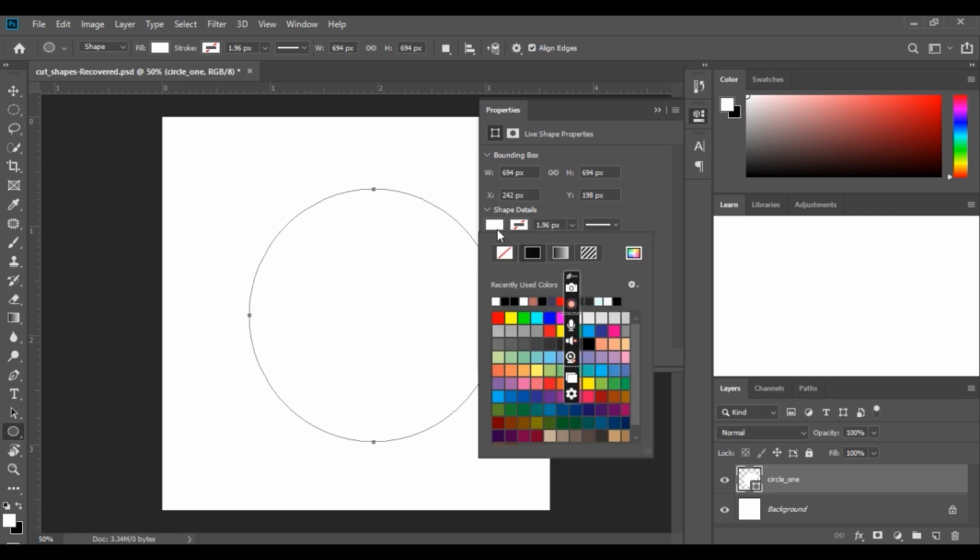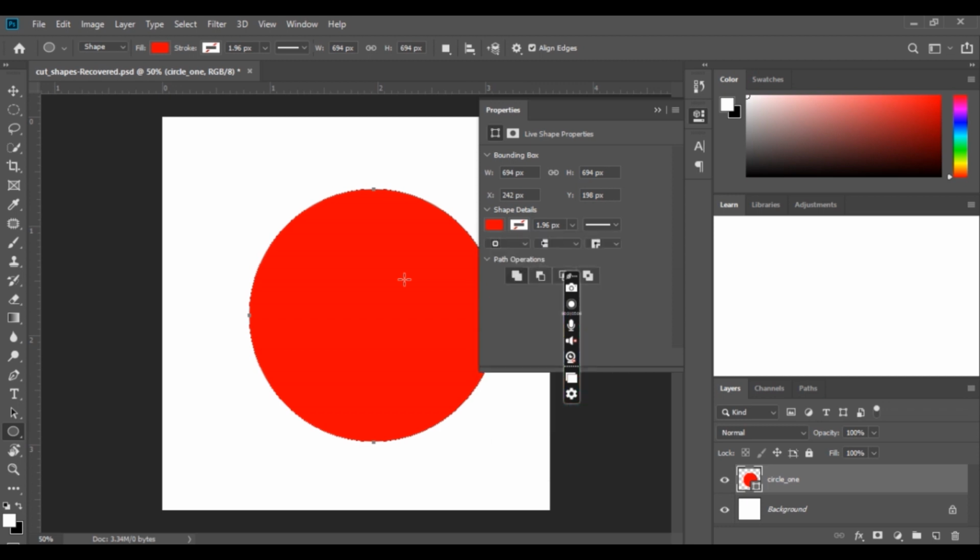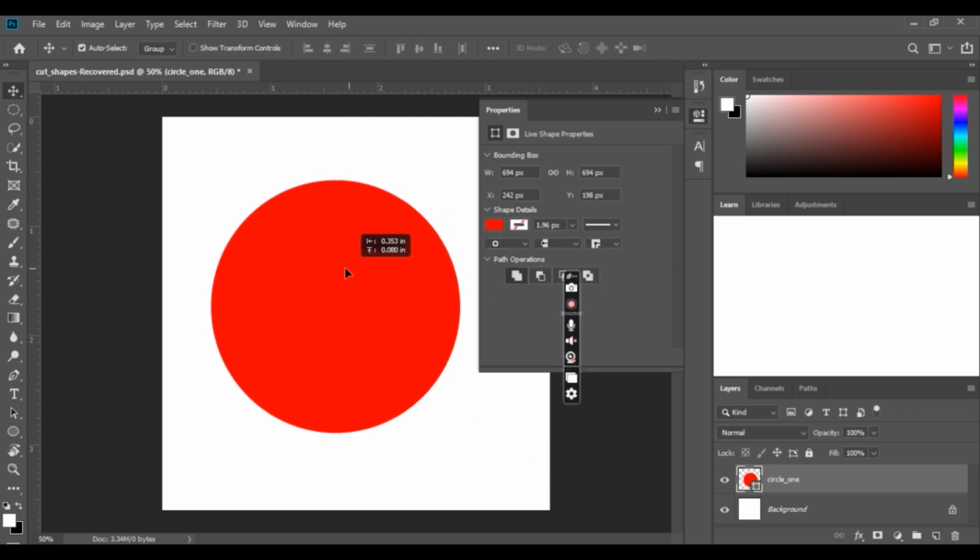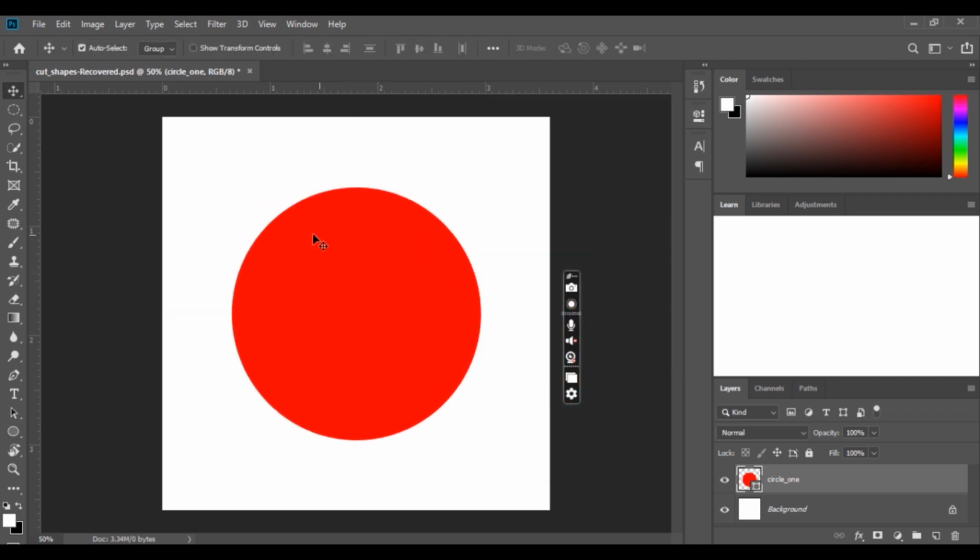Now, I will fill the shape with the color. You can use any color for the shape as per your need. What I need is to cut a shape like this from this Circle 1. For that, what I am going to do is create a new layer and rename it as Circle 2.